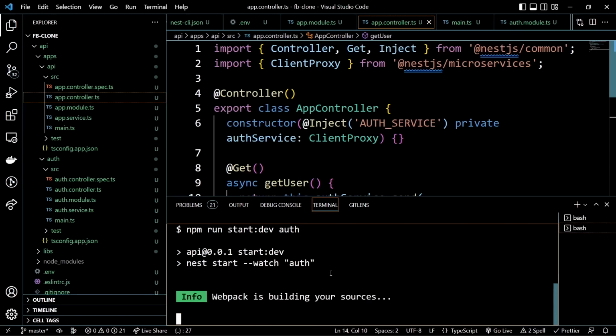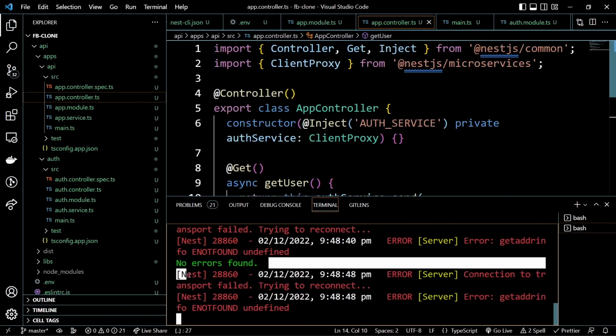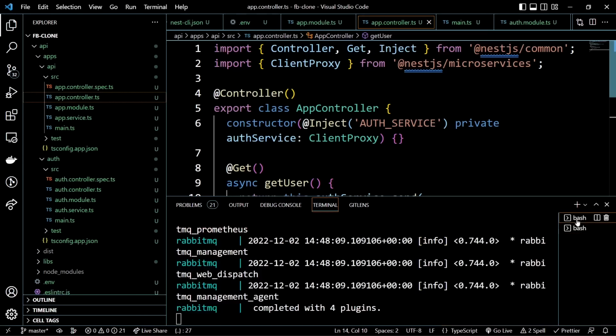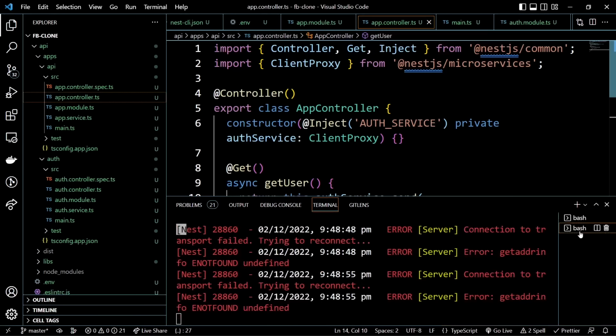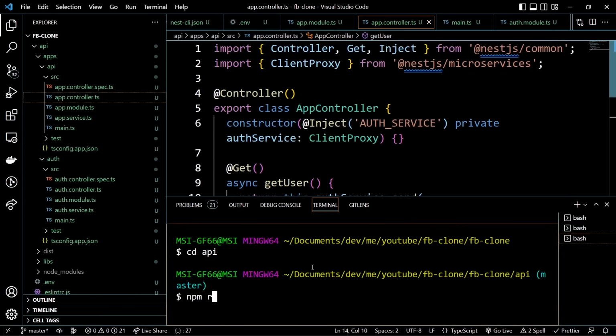And let's go ahead and, okay, I'm not sure if that errored or not. It says no errors. Undefined. Not sure, might have an error. And then we want to cd in our API and run npm run start dev API.